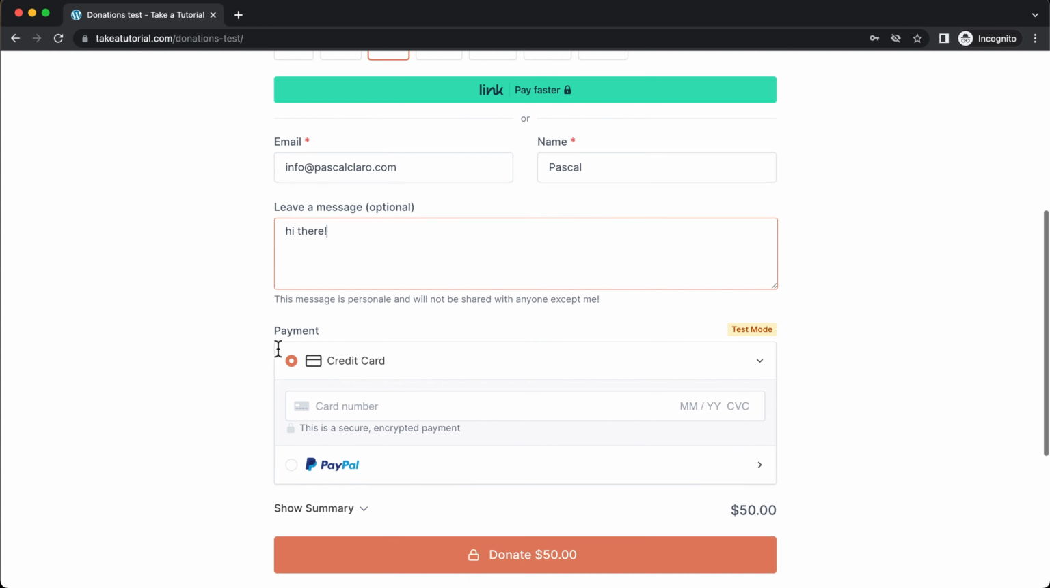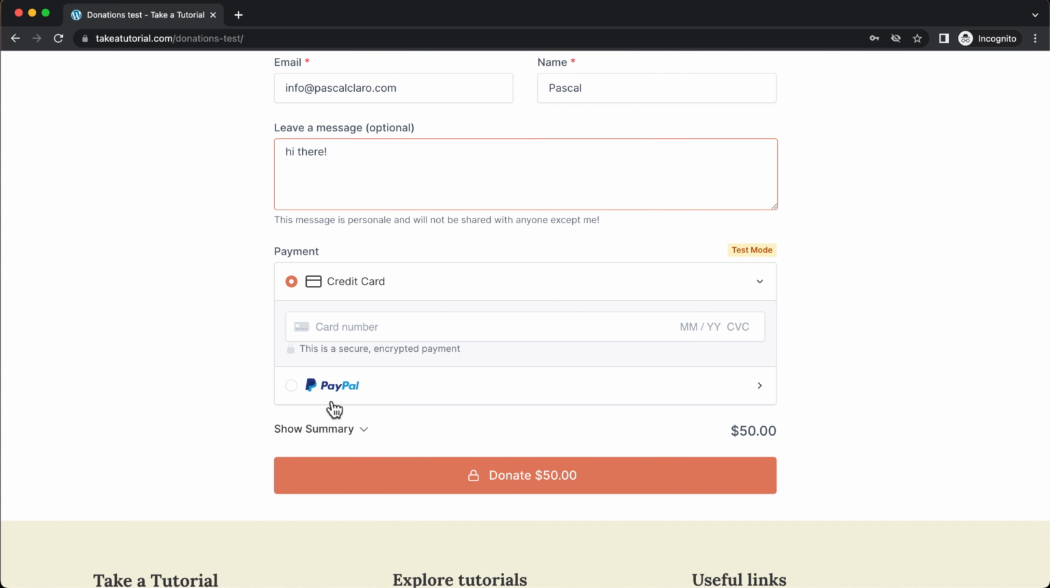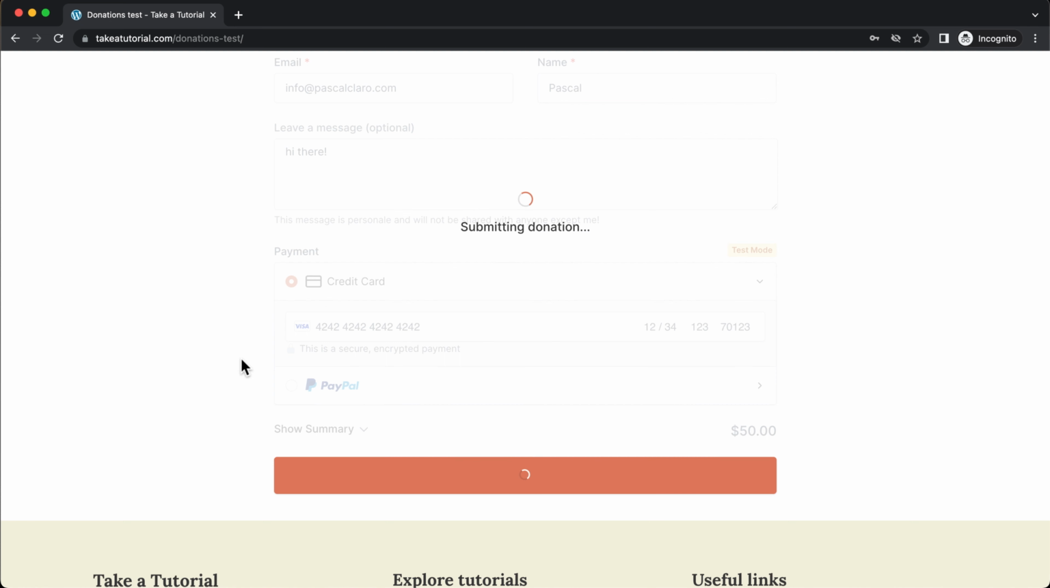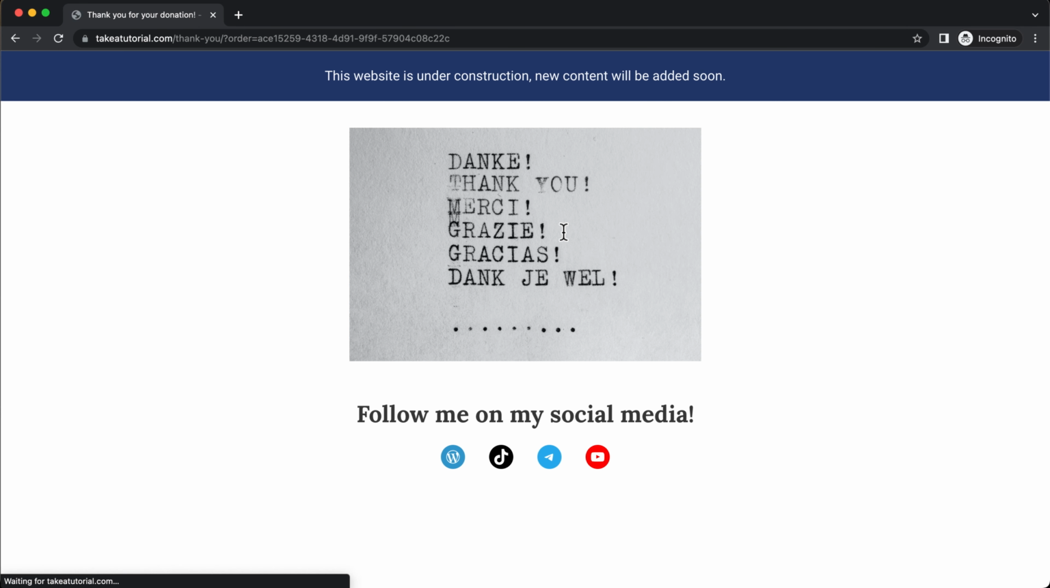Okay, and then I can choose if I want to pay with credit card or PayPal. Now it's easier to test with credit card, so I just put it in like this. Okay, let's donate. Submitting donation. Processing payment. Finalizing donation. Success! Wow, I just received $50.